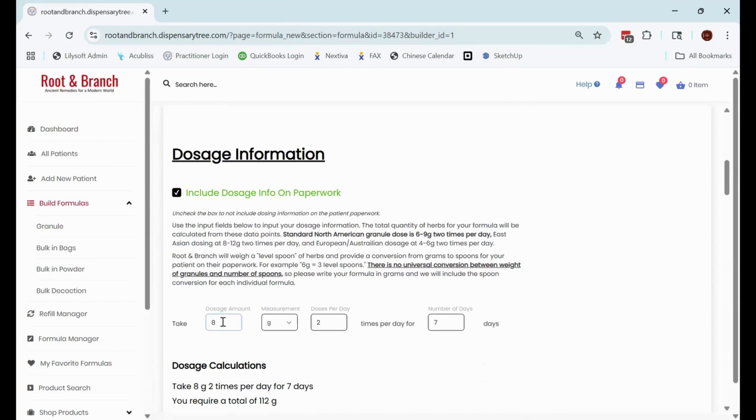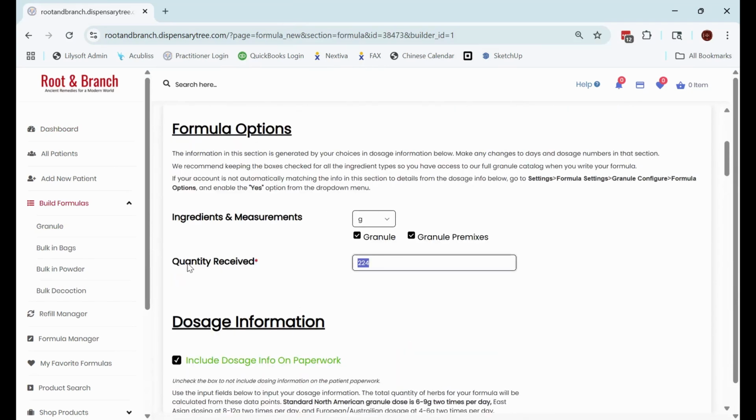So in this case, we are writing a granule formula. Most of our patients here, for example, take 16 grams a day, so that's 8 grams twice a day. If I was making a formula for 14 days, though, if I change this number to 14, you'll now see that the total amount calculated is 224 grams, which will also have changed here in the quantity received.